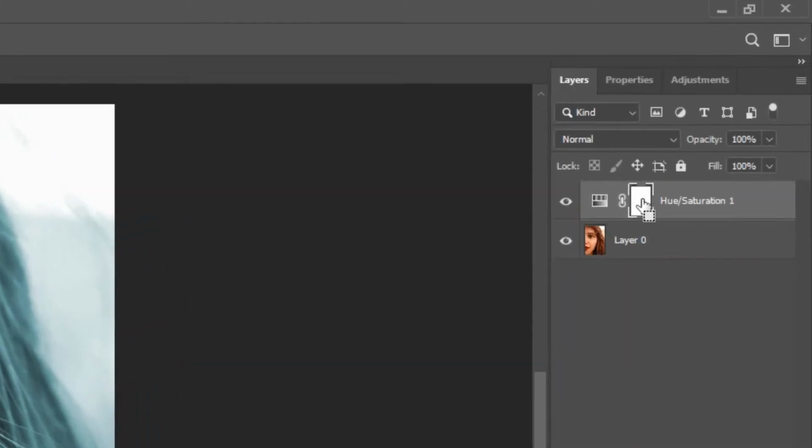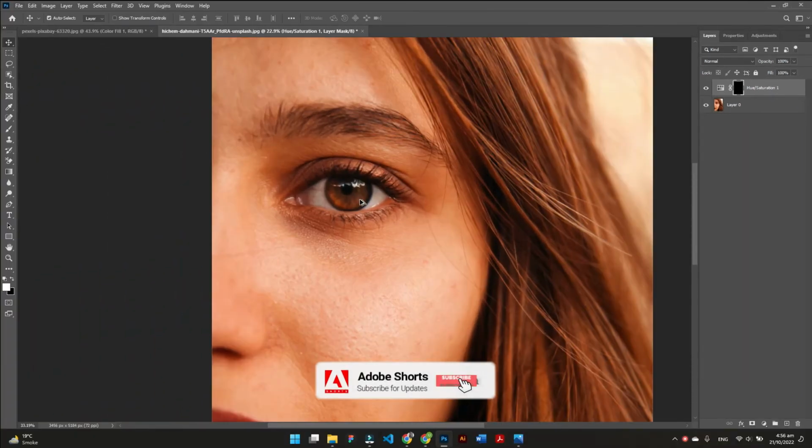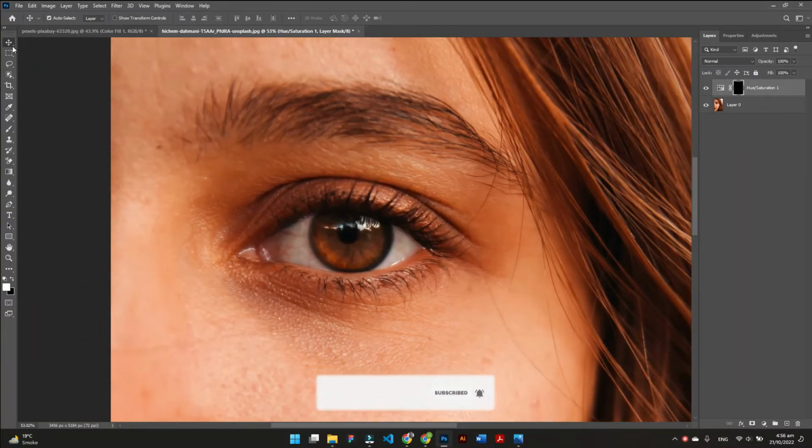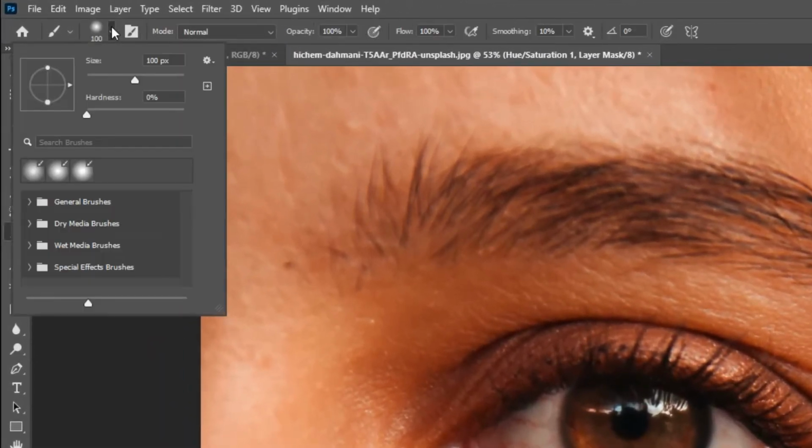Then go to layers and press Ctrl plus I. This will add a layer mask. After that we will go to the brush tool. Make sure that the hardness of the brush is 0%.